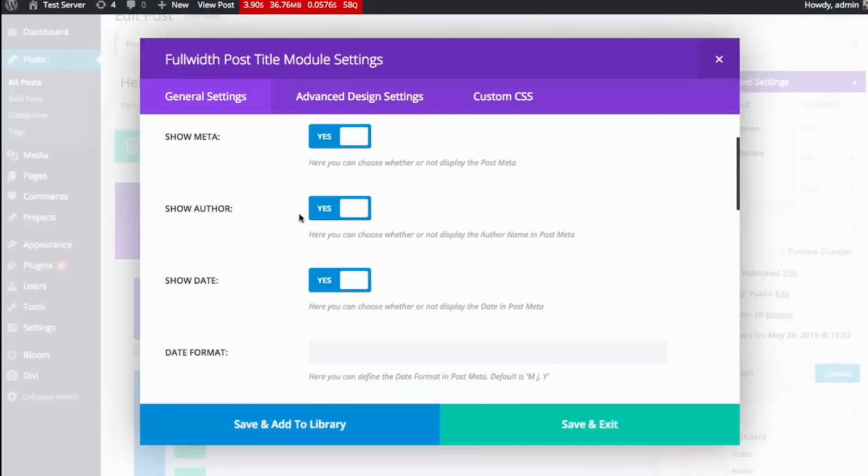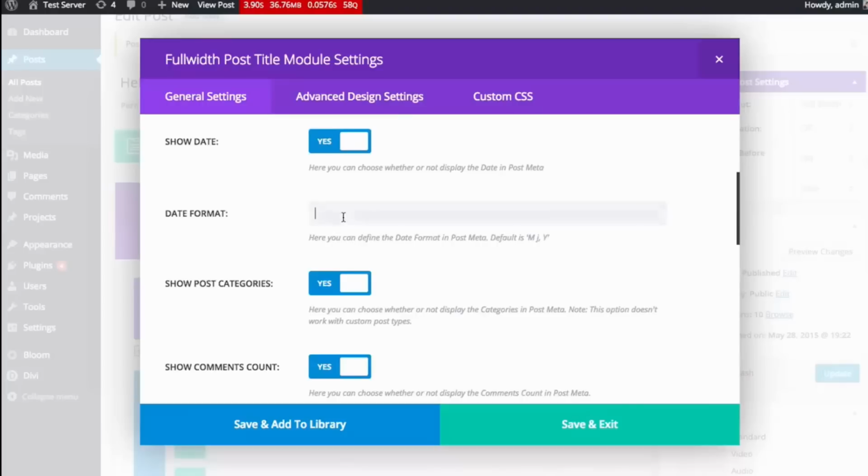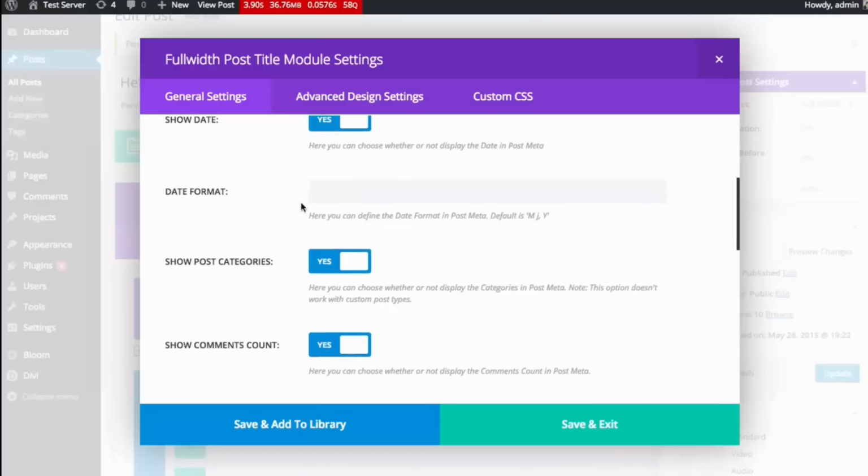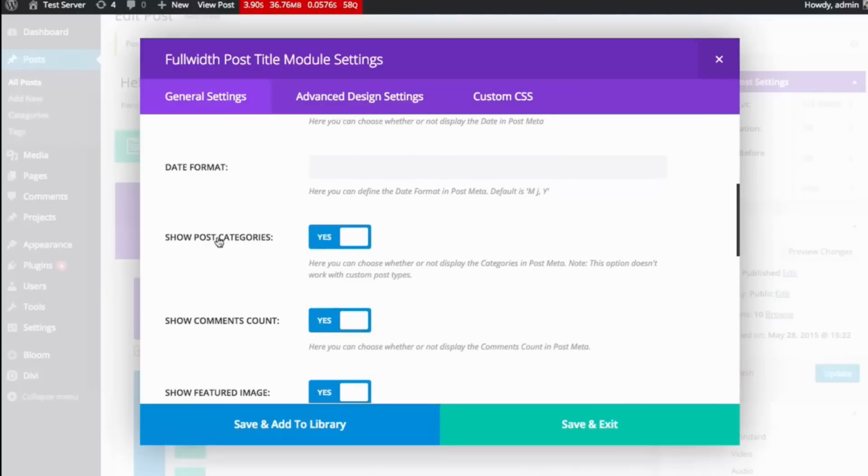So you can disable the author and the date. You can adjust the date format. So by default, it's right here, this format here. But you can change that, and you might want to look up some more information about date formats. I'm not going to go over all that right now, but you can adjust the date format by using the standard date format method there. Next up is show post categories.